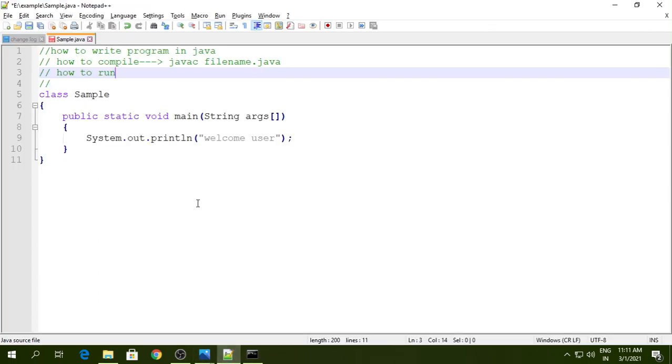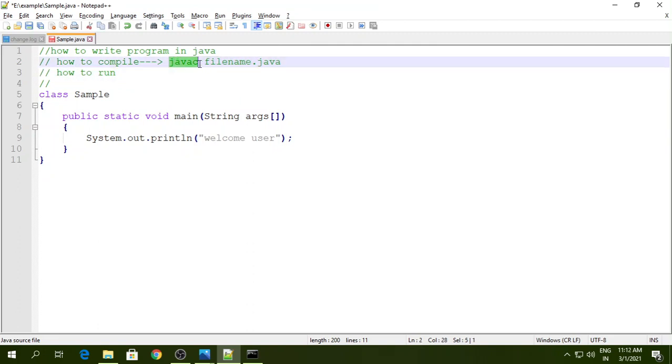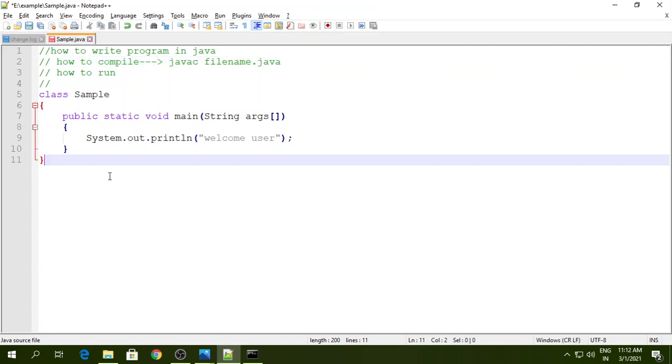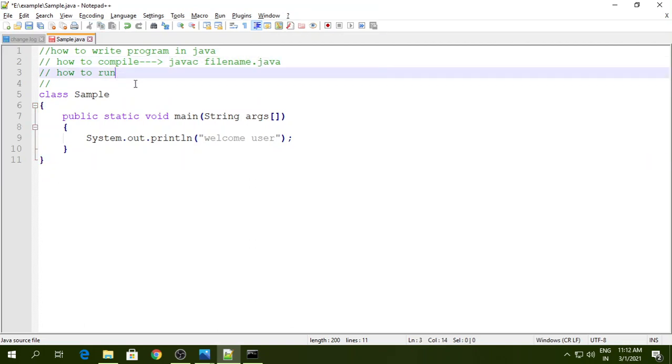So again, to compile a Java code, we have to execute the command javac file name dot java. Now how to run the Java code? To run the Java code, we have to use the command java, then file name. Java and file name, not with the extension, just java file name.